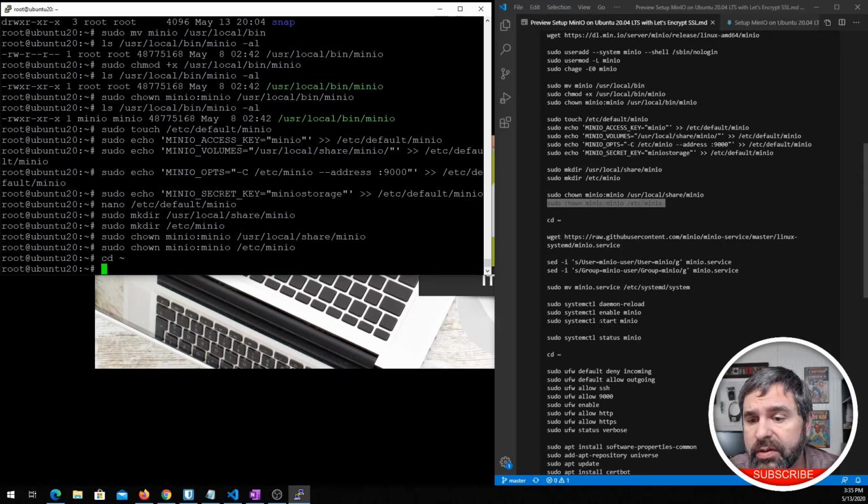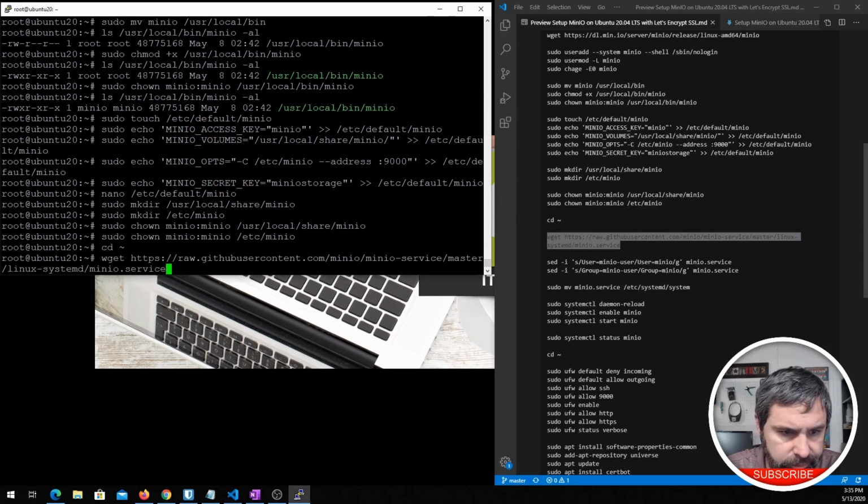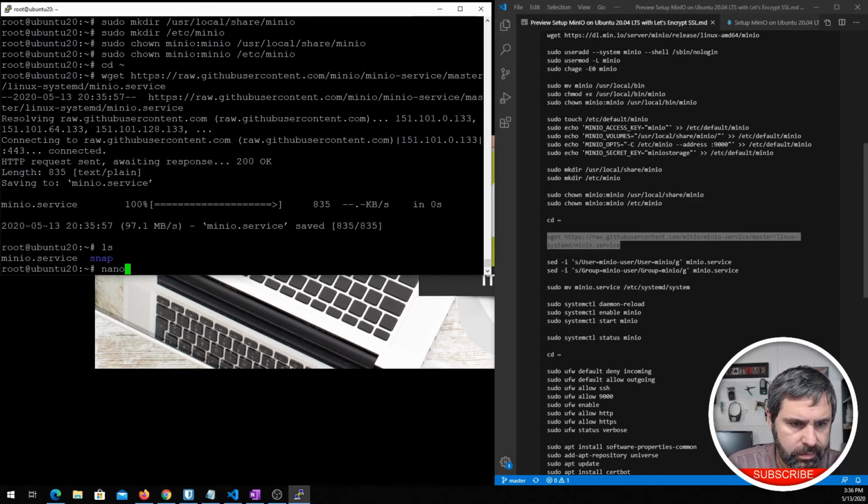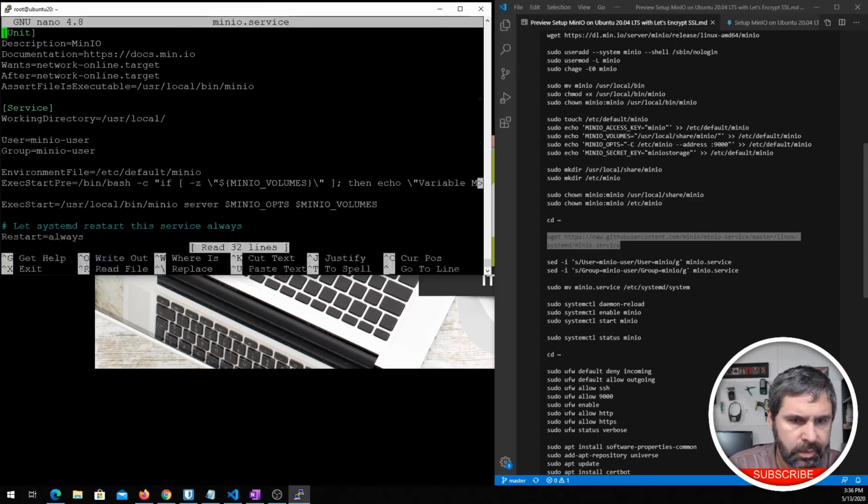Now what we're going to do is we're going to set up the service so that MinIO is running as a service. In order to do that, we're going to go to this service created by another GitHub user, and let me just go ahead and copy that in here, and then we're going to take a look at that. Here's that file. So it's defining a bunch of the stuff in here that you're going to notice.